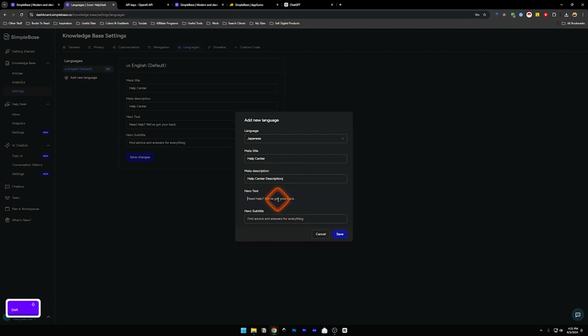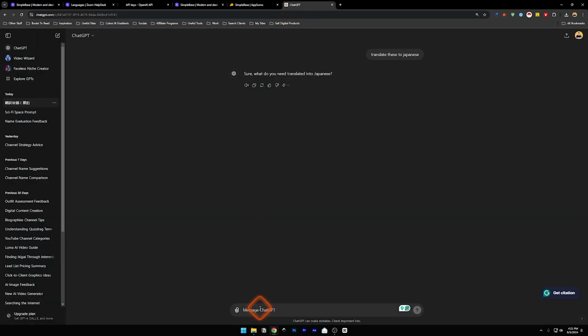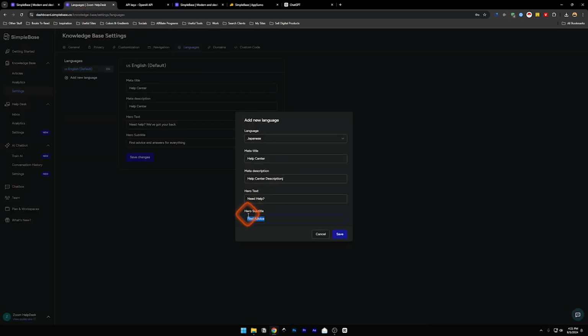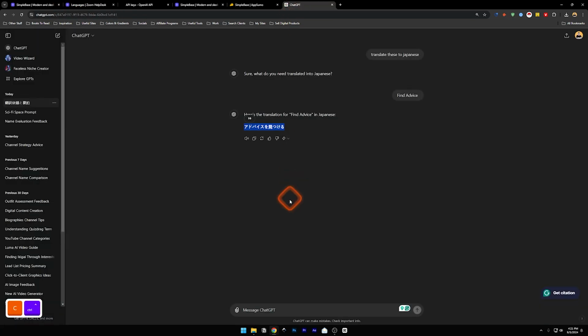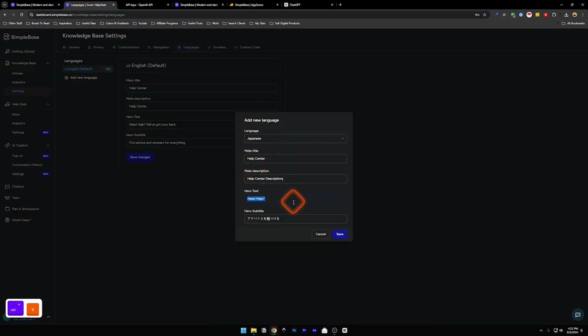And hero text, need help. Hero subtitle, find advice. You could just take this, like let's say find advice. You could take it, go over here on ChatGPT, type it here, find advice, and it's going to translate it like this. And then we can take this, go back and just put it over here like this. Need help, you can just put it again. And it's going to do this. We're just going to keep doing this for all of them.